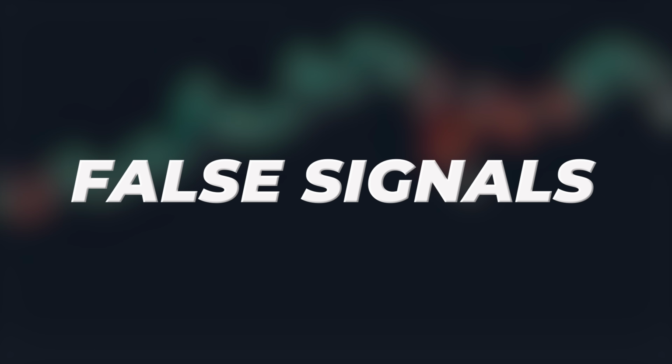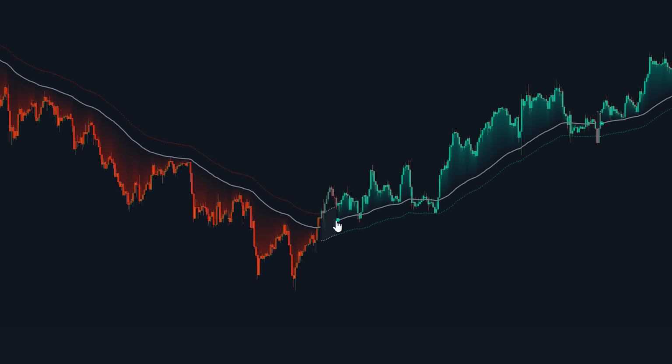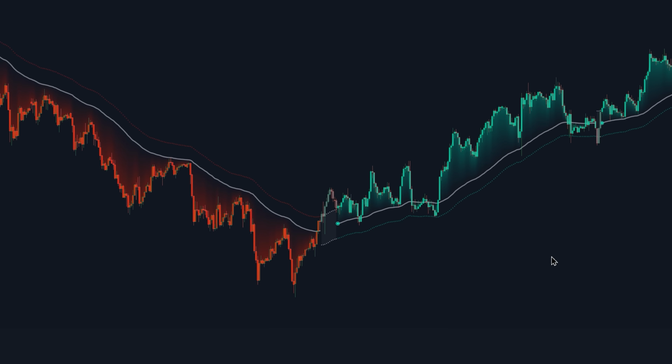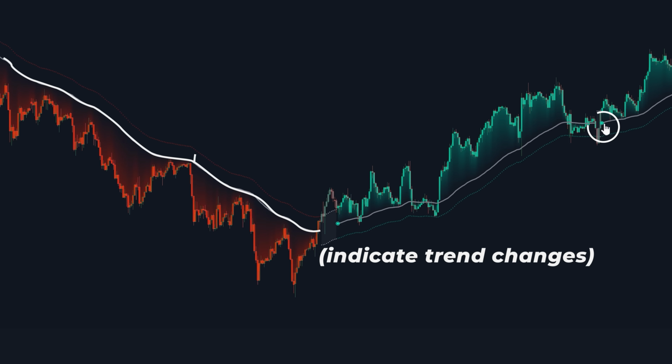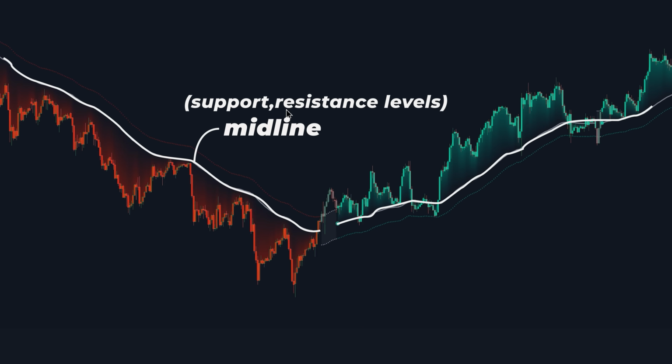So when you look at this indicator on your chart, what are the visual components? Well, the first and most obvious thing you'll see after adding this indicator to your chart is a gray line with circles at the end of it to indicate trend changes. This is called the midline. It's gray for both bullish and bearish trends. And later on, we're going to be using it as support resistance levels to take trades.